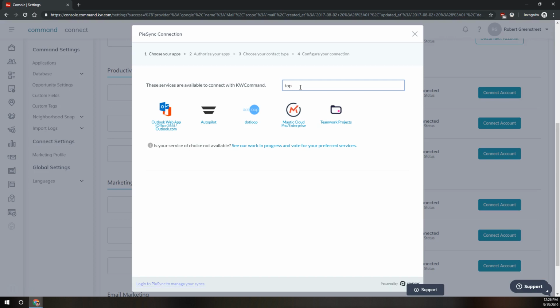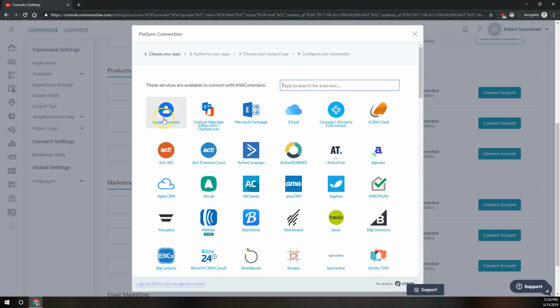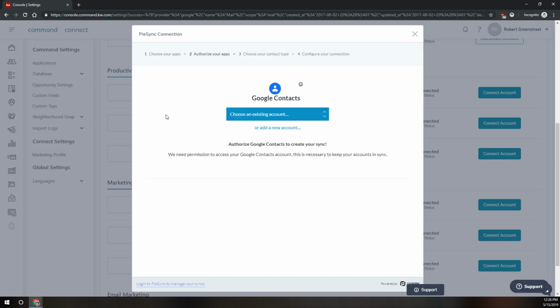But let's go ahead and clear that out, and let's connect it to Google Contacts. I'm going to connect it to my KW email contacts here. You can connect it to whatever account you're already logged into in this browser, or you can connect it to a different account. I'm going to choose my KW email here, already connected there. And we're going to configure the sync between Google Contacts and KW Command.